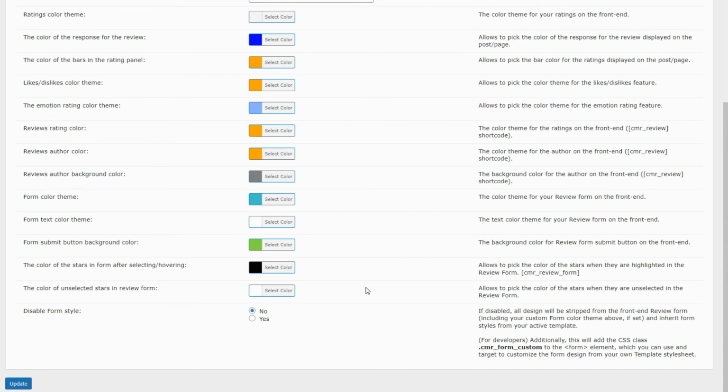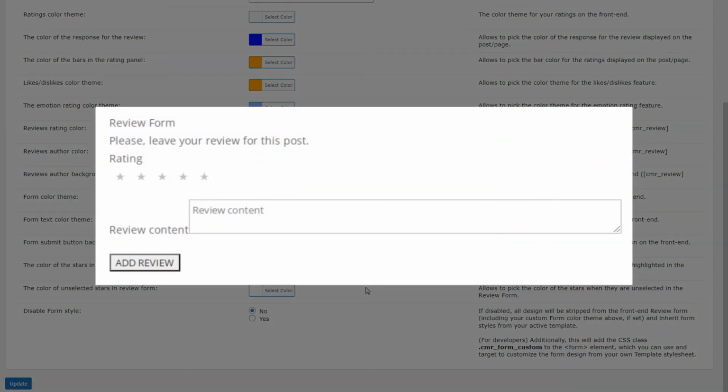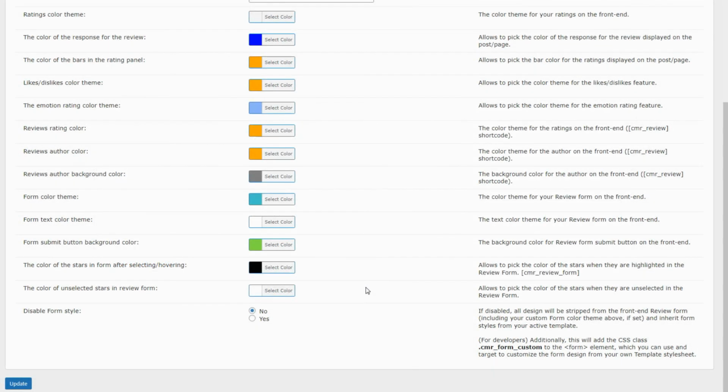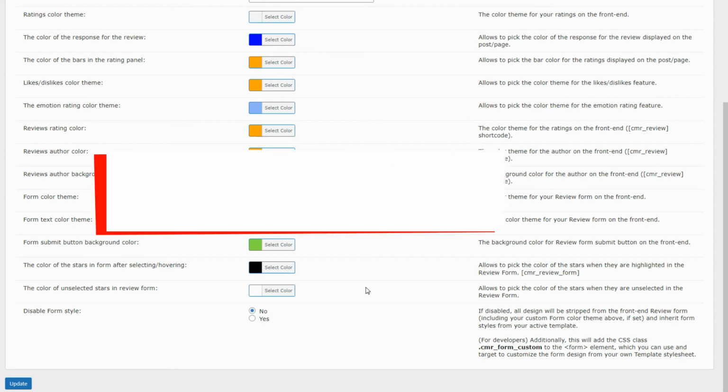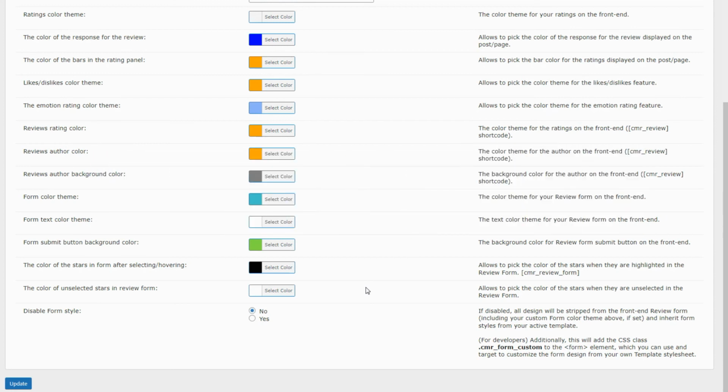Although we have created a standard and generic design for the form to try and cater to every website look, we are aware that some users might want to change this form design. Disabling our form style will remove all CSS properties from the review form and will leave you with a skeleton form which you can leave as is to inherit your theme's form style, or style yourself using the CSS class CMR Form Custom, which is automatically added to the form element, so you can easily target it and its child elements when styling the form. When you finish styling the review form, click the button Update.